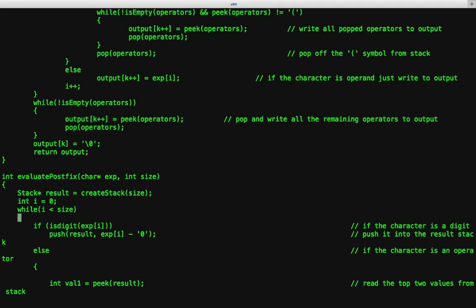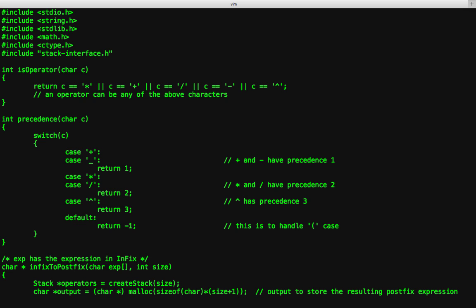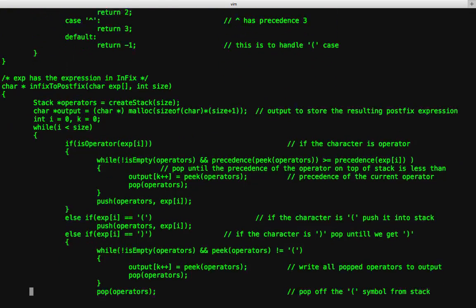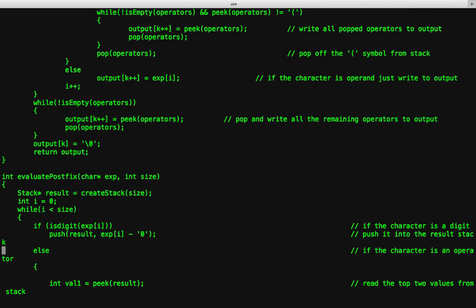You initialize I to 0, and now while I is less than size, what do we do? We look at the character that we see from the expression, and we check if it is a digit. isdigit is a function which is there in the ctype.h library header. We'll look at it just after this lecture as to which library header has this.